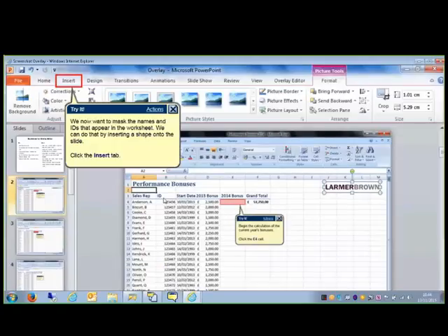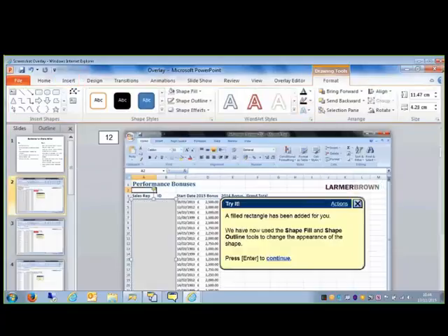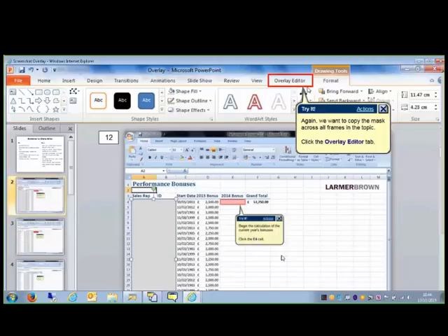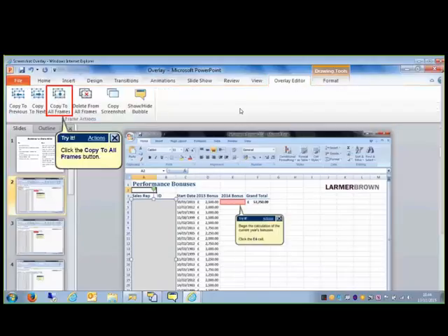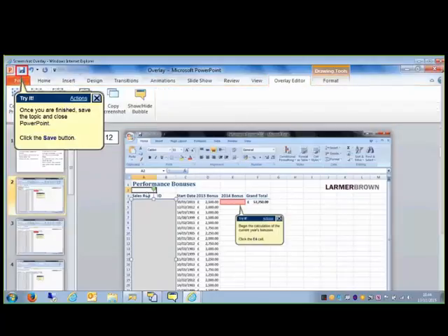Okay, so in this example here, we're going to just insert a shape, so we've masked the sales reps' names, and again I can use my overlay editor, copy it to all frames, and that is now going to be for every single frame. This is now going to be masked, that data is going to be masked.